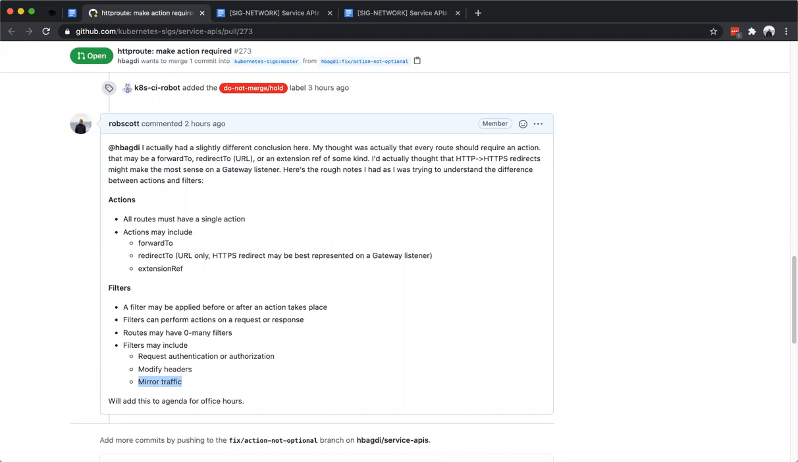It occurs to me, one thing I just thought of is maybe drop the concept of actions altogether. And so you can model things and say there are filters and there is forwarding. So filters are whatever processing stages you want on the request or the response, and then you can forward.